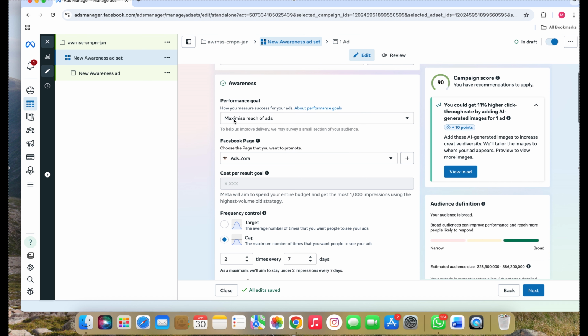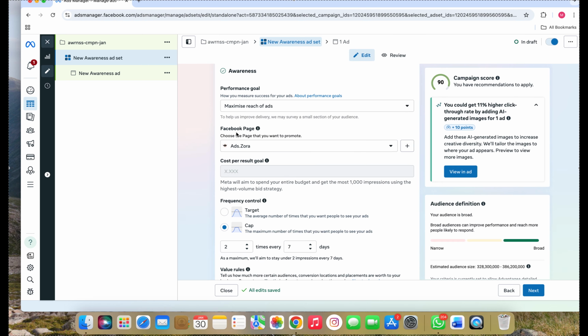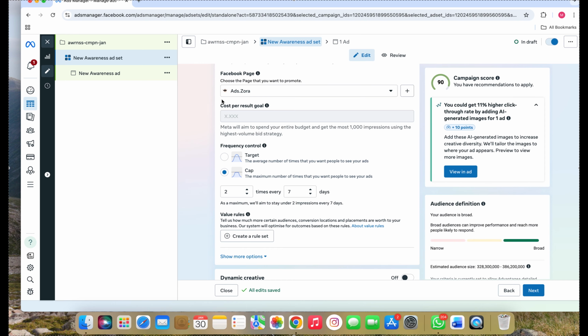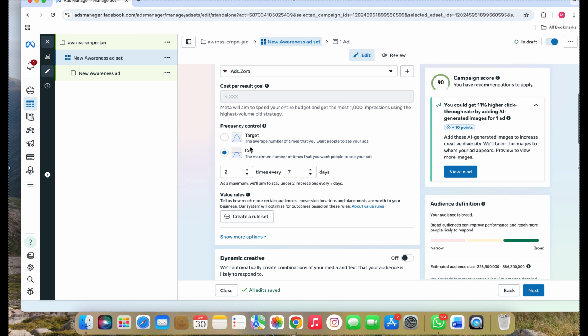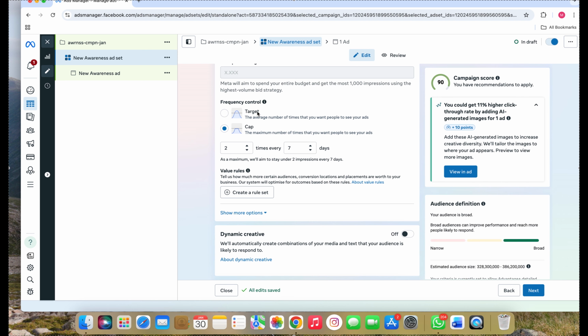So name the ad set. I'm going to leave it like this. Performance goal, it's already on maximize reach of ads. Then Facebook page, select which page your ad should run on. You can set a cost per result goal, etc.